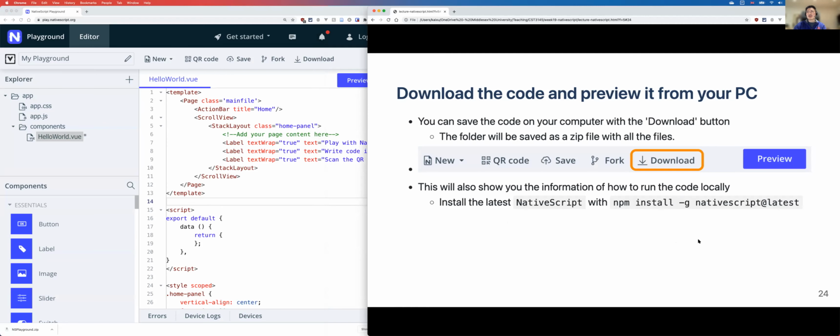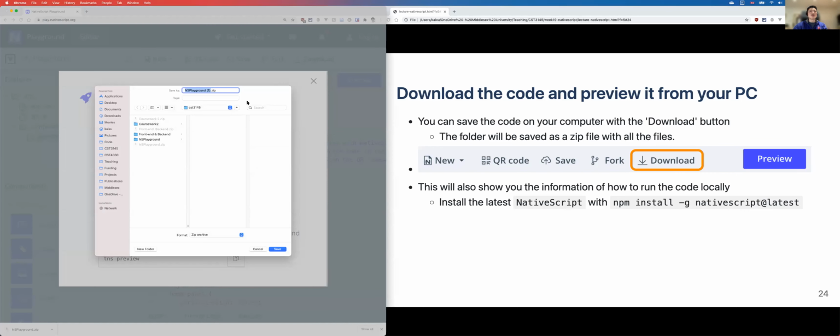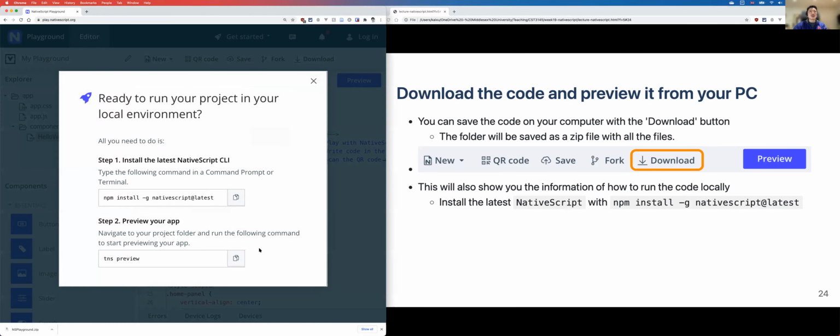When you do this the first time, it will also show you the information of how to run this code locally. Basically, once you download the file, you can run it on your computer as well, instead of just running it in the online editor. If I just cancel, this is a screen which shows you the information to run it from your computer. Essentially, you can edit the code on your computer using actual Visual Studio Code, for example.